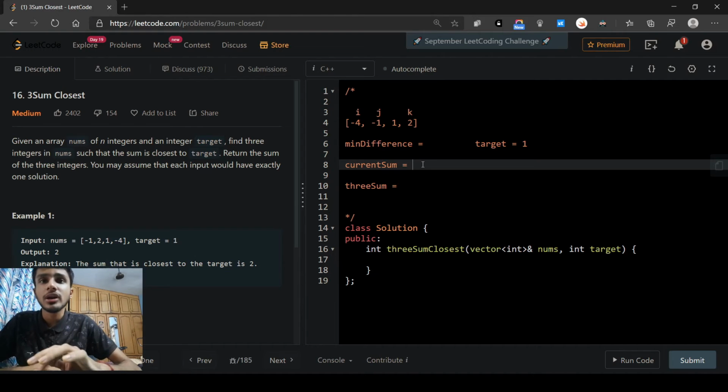So let's go through a dry run of this problem. When i is equal to 0 first, j will be pointing to 1 and k will be pointing to 3. Our current sum value is the value that we obtain on adding these current three values that we have, which is -4 plus -1 plus 2, equal to -3.